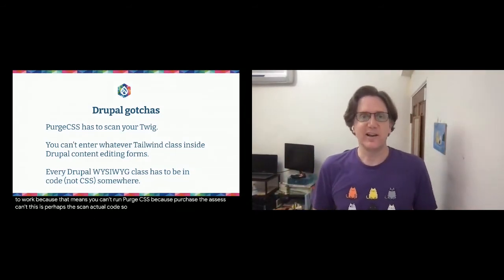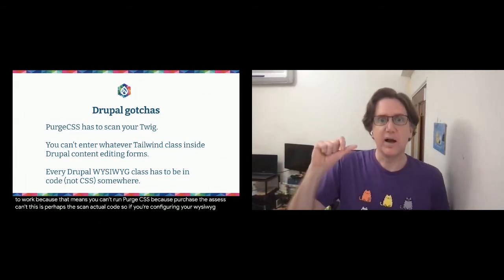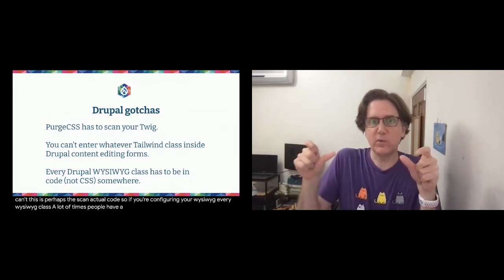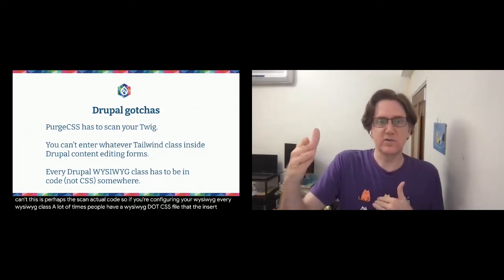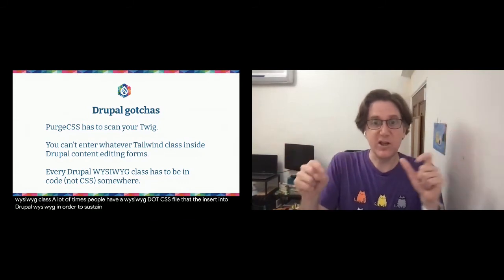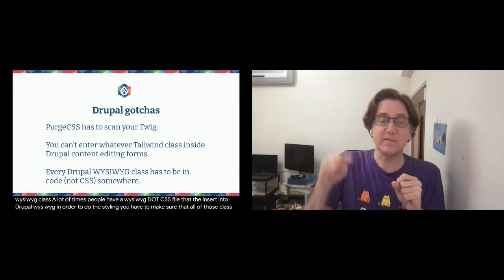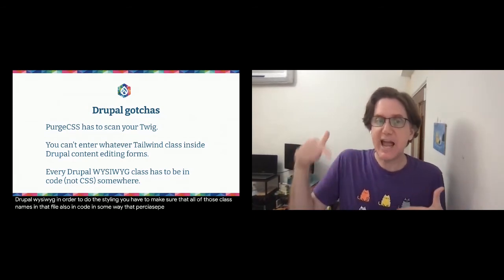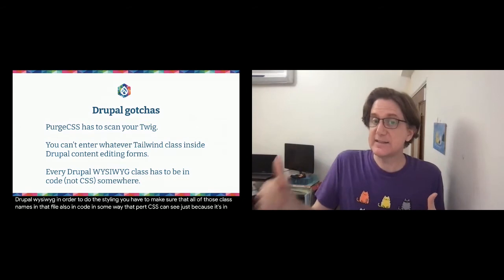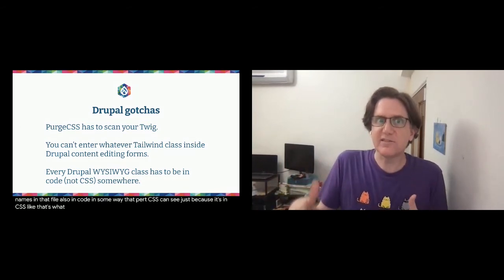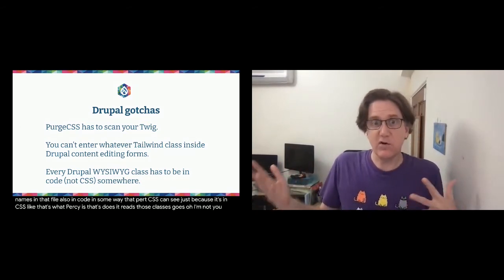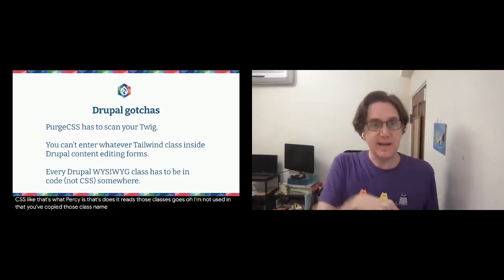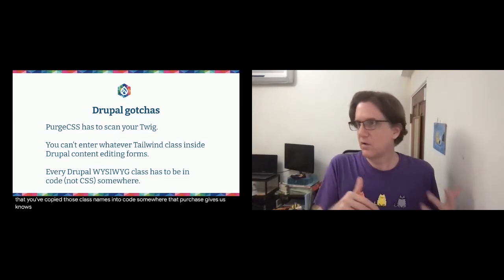So if you're configuring your WYSIWYG, a lot of times people have a WYSIWYG.css file that they insert into Drupal WYSIWYG in order to do the styling. You have to make sure that all of those class names in that file are also in code in some way that purge CSS can see. Just because it's in CSS, that's what purge CSS does. It reads those classes and goes, oh, I'm not used in code anymore, and it gets rid of them. So you have to make sure that you've copied those class names into code somewhere that purge CSS knows.